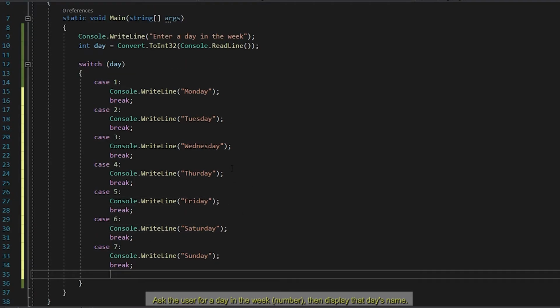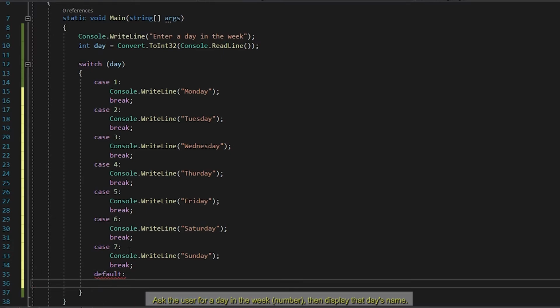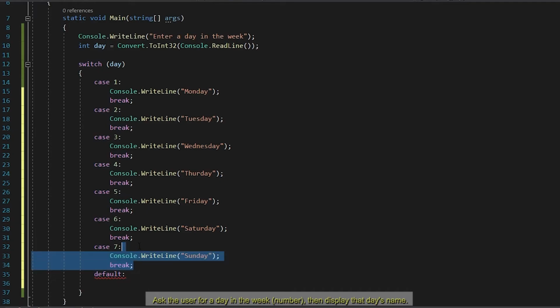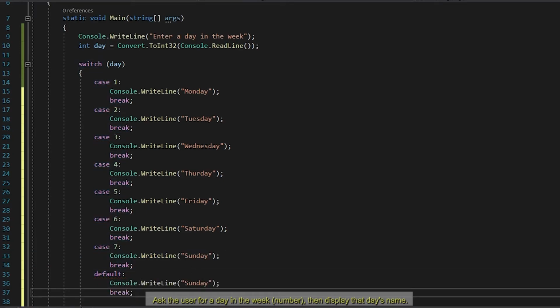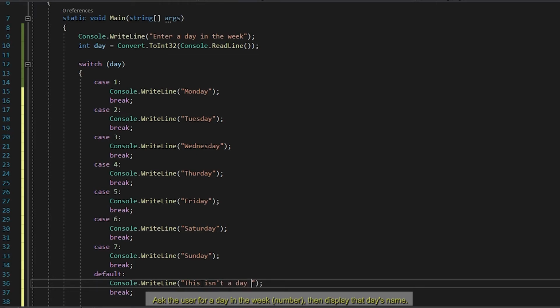So technically this would be enough for you to complete the challenge. However, for best practice, I'd also add a default case. A default case occurs when none of these cases have been met. So for example, if the user entered in the number 0 or the number 100, it would default to this case here. So I'm going to just say something like, this isn't a day in the week.